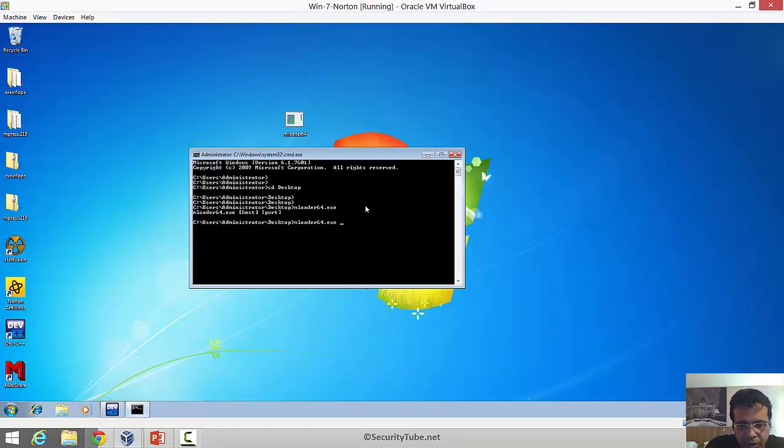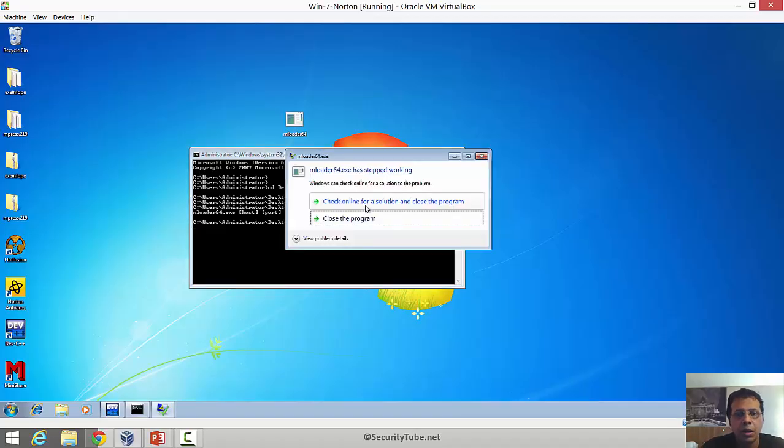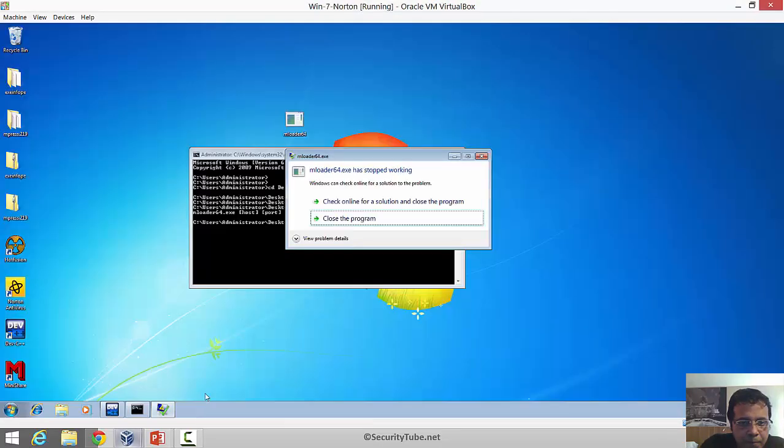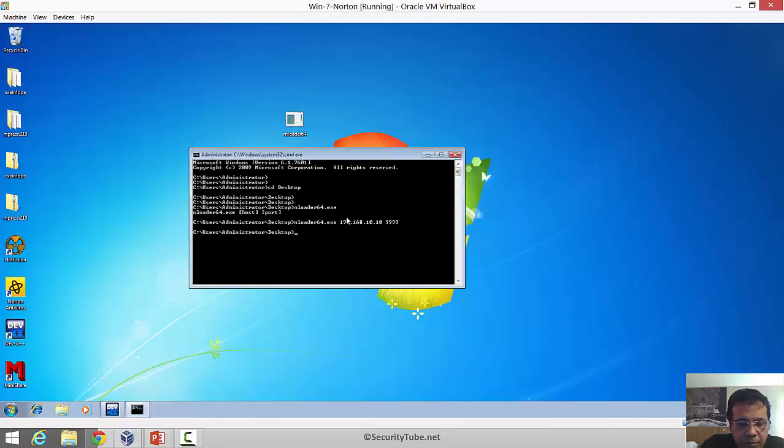So mloader 192.168.10.10 9999. And there you go. As you can see, the loader has failed. We have sent the DLL, by the way, or rather we are sending it, and we need to close the program.